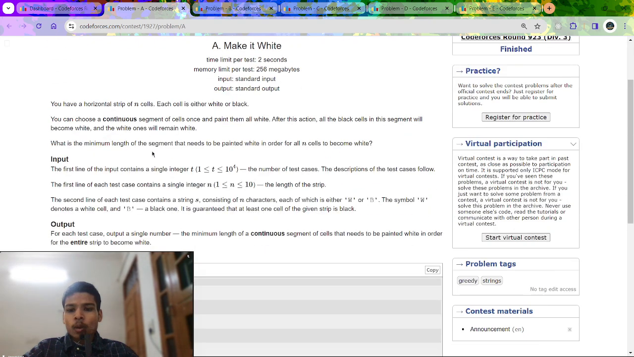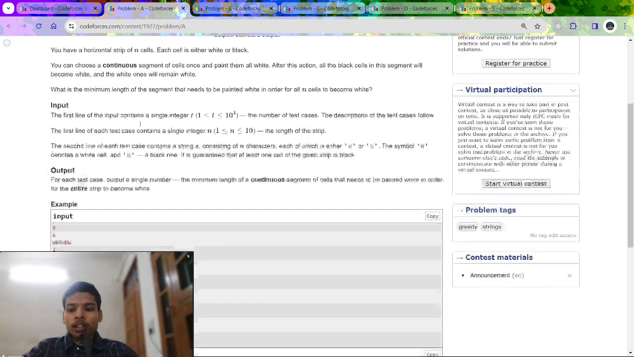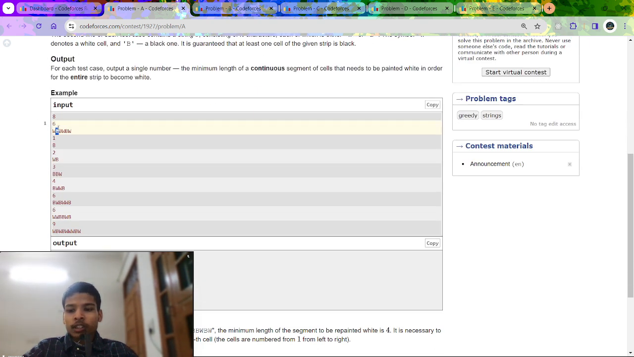So basically in problem number A we are given a horizontal strip of white and black, and what we can do is select a contiguous subsegment of that string and paint all the colors in that segment white. For example, if I choose a segment like this, then I can make all the blacks equal to white, and white remains white only. So the problem is asking: what is the minimum possible length of a segment which I can choose in this string to make all the colors equal to white?